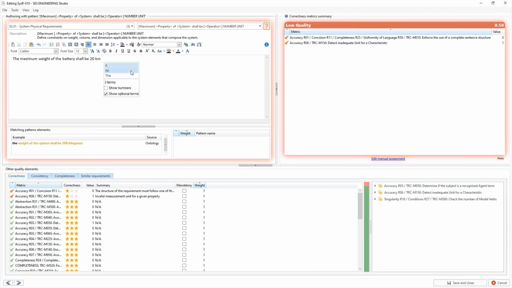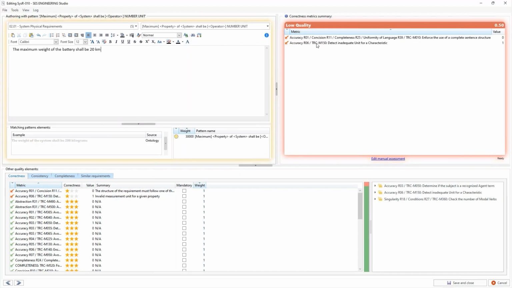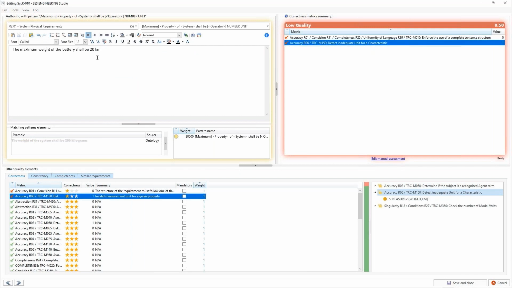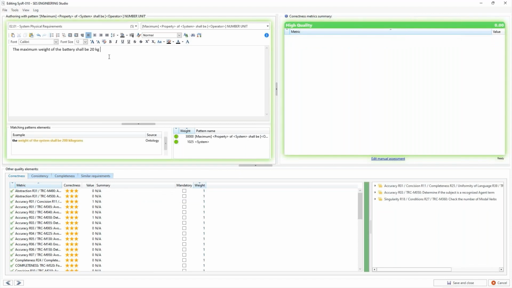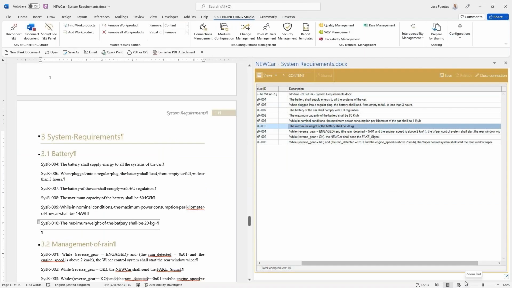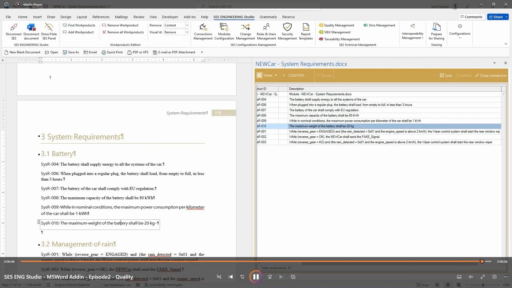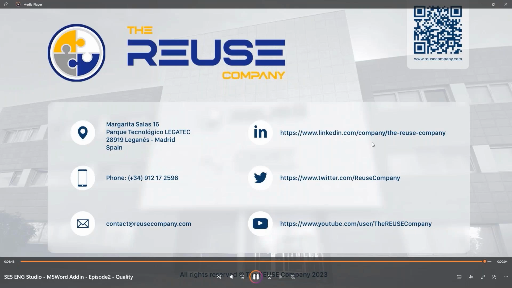Of course, I can make the mistake and write kilometers, but if I make this mistake, then the pattern is not met, and you have a metric or two metrics in this case telling you that kilometers is not a valid unit for weight. So I redo my requirement a little bit and I say kilograms, and now you see green and green. Green, high quality, no correctness rules are broken, and the other green is telling you that this requirement meets the pattern, right? So now that everything is correct, then I can go and save my specification.